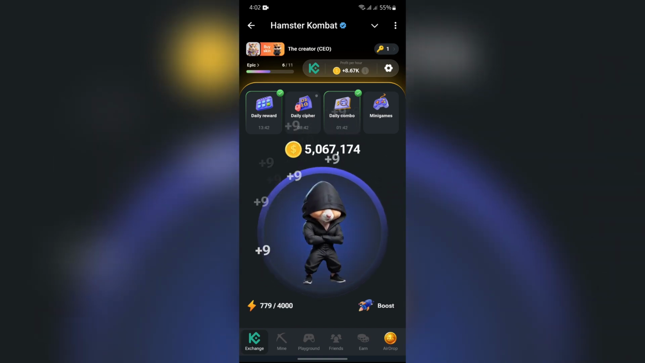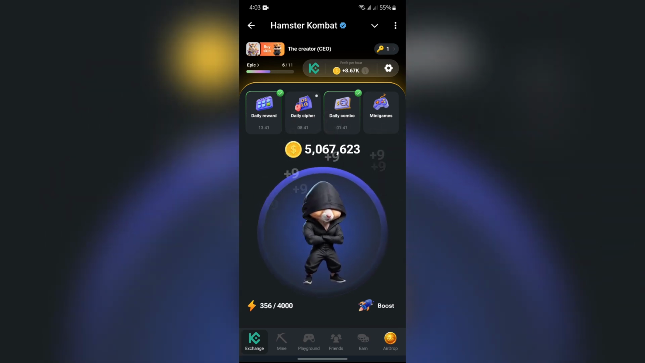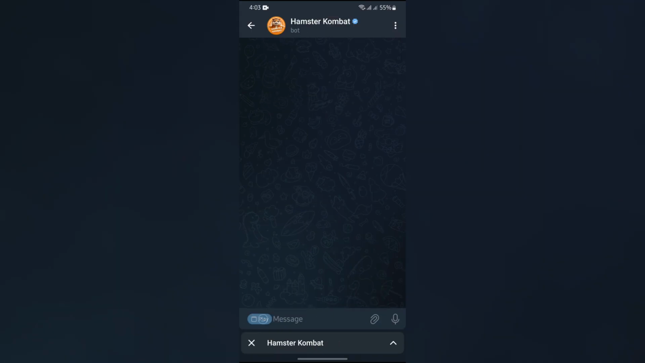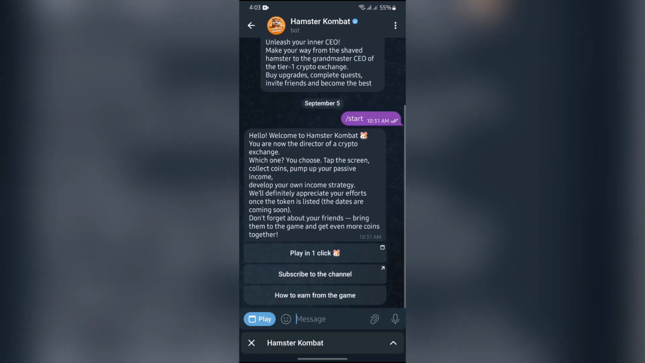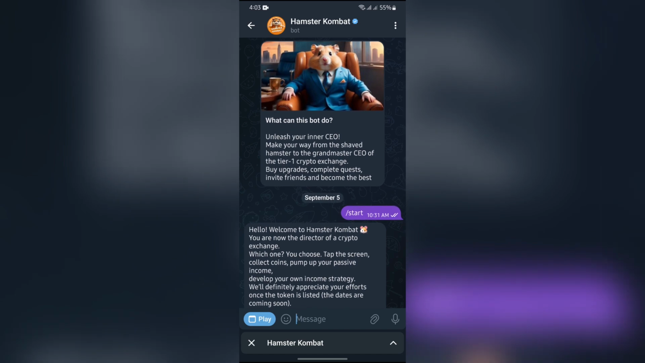Now you simply have to select the three dots in the top right corner, and after tapping on those three dots you will directly get the option of open bot. Just tap open bot, and as you can see here, the Hamster Kombat bot is already activated. This way you can easily enable the Hamster Kombat bot.